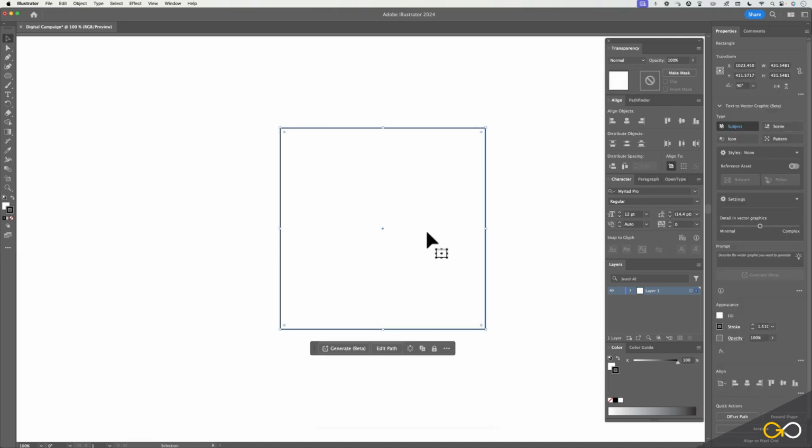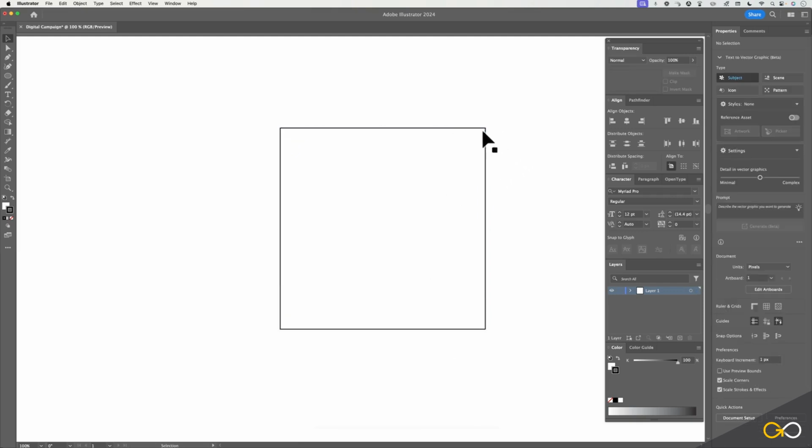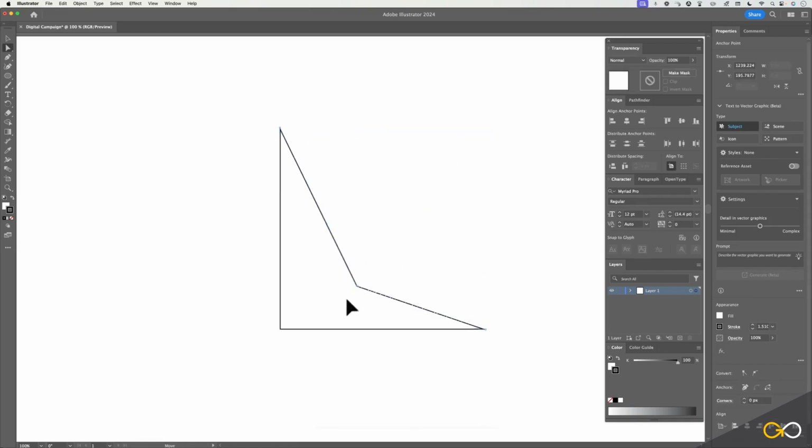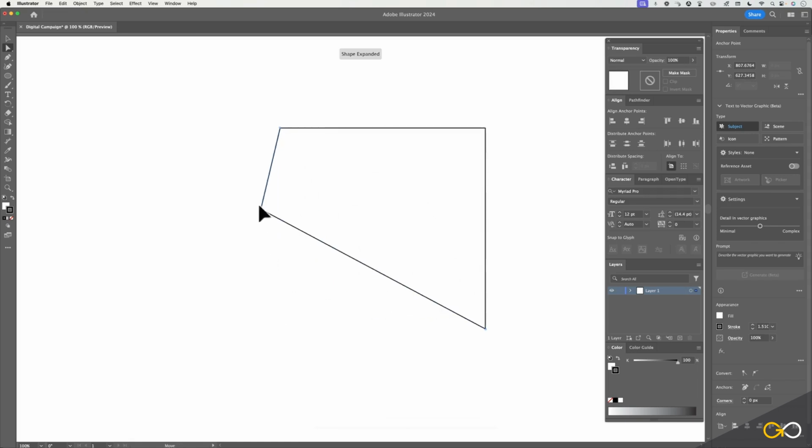So I want you to just try creating a basic square or a circle and play around with these tools a little bit, right? Try to rotate them, round the corners, round individual corners, and then also go ahead and try to manipulate some of these anchor points and see what kind of combinations and shapes you can create.